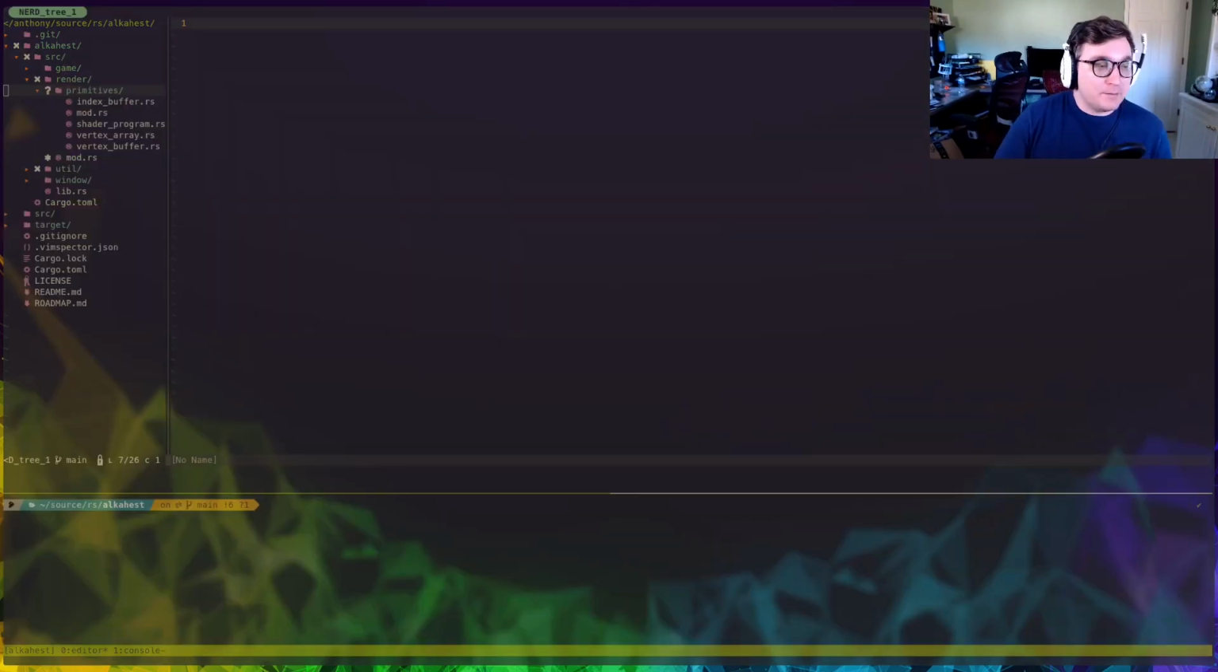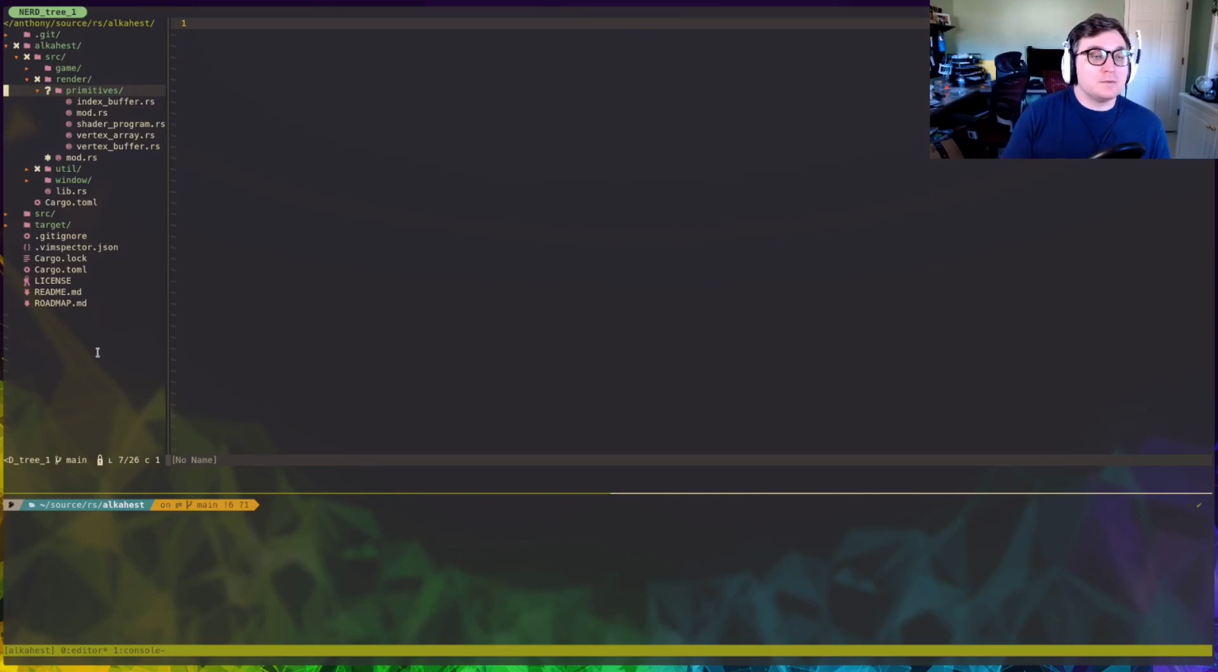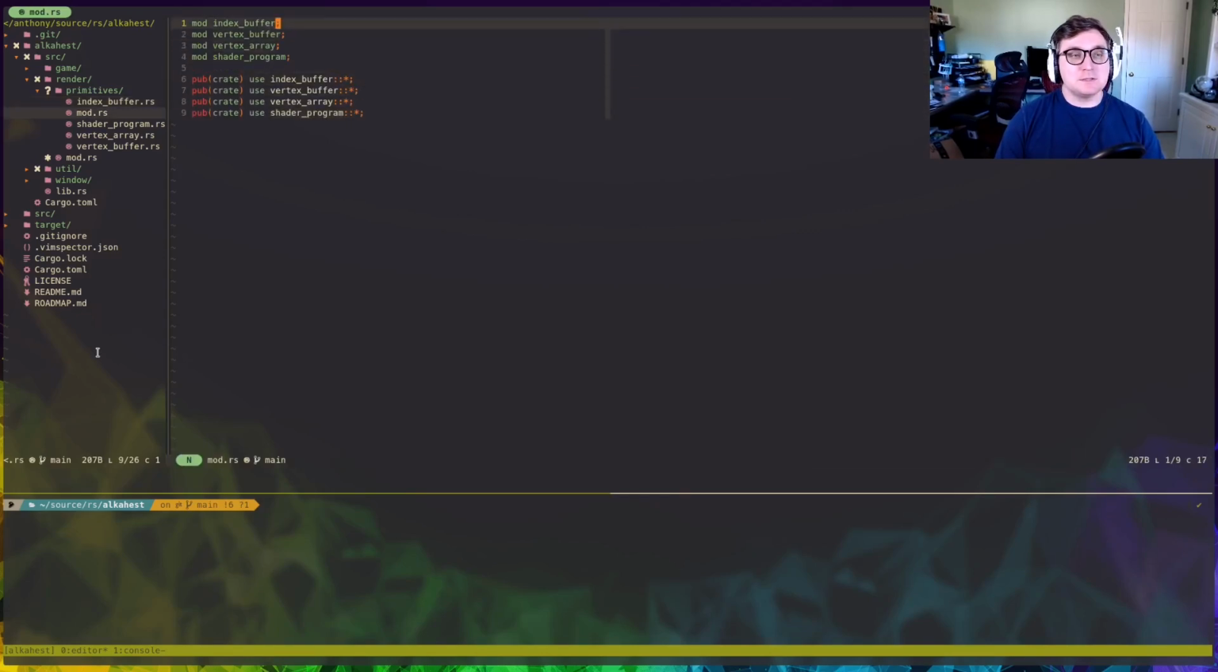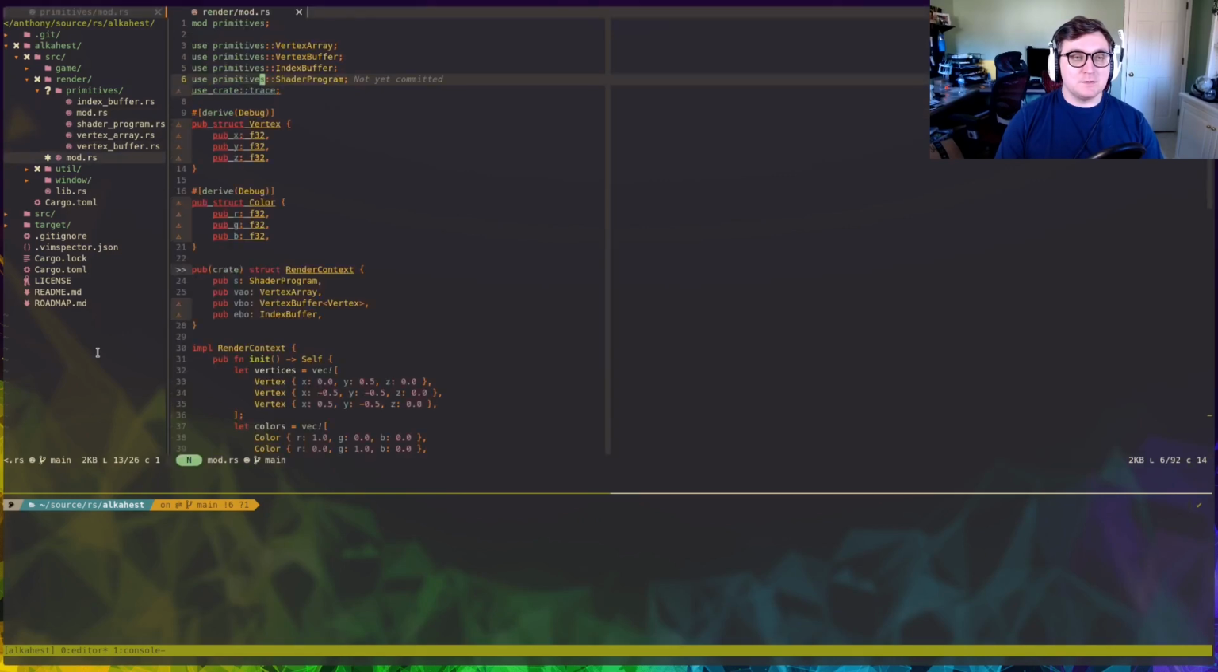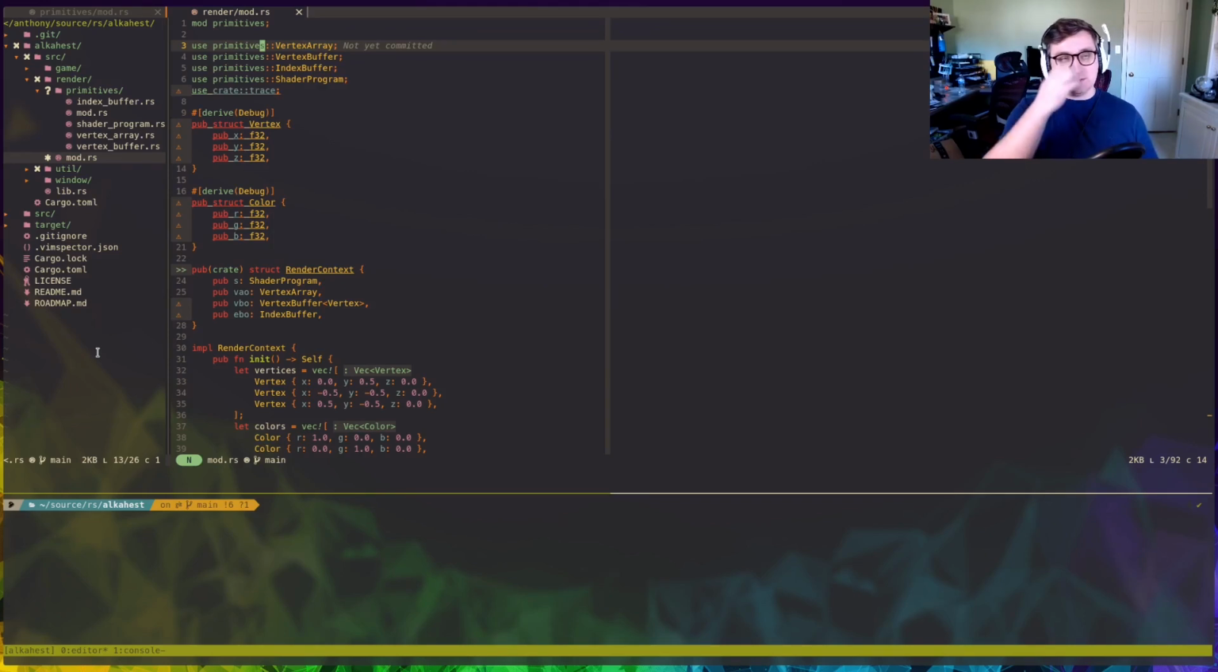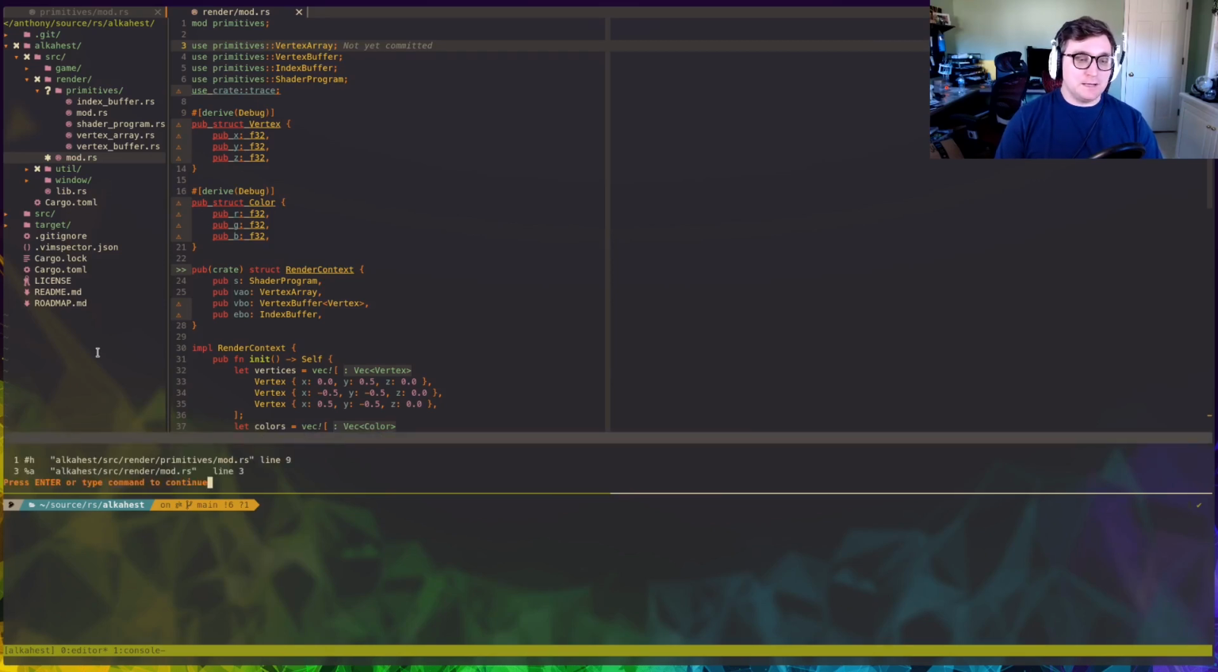So, real quick, while I was gone, I just moved the buffers and arrays and things inside of a primitives folder just to clean this up a little bit. And so this primitives file actually just privately declares these and then publicly uses their contents. The purpose of that being so that I can just import primitives slash vertex array, vertex buffer, etc. But yeah, that was really just to clean up that file.